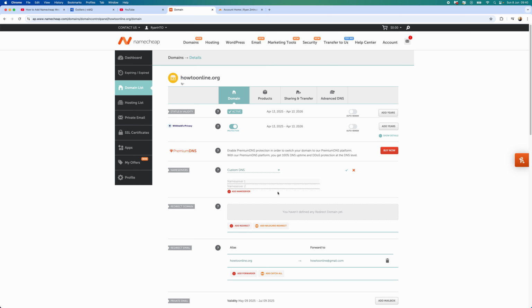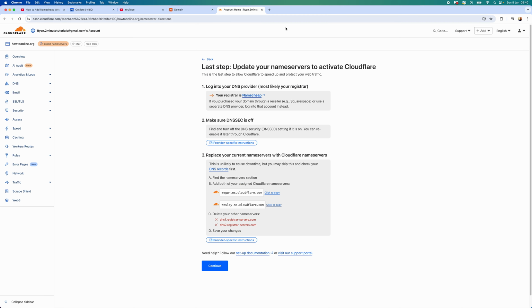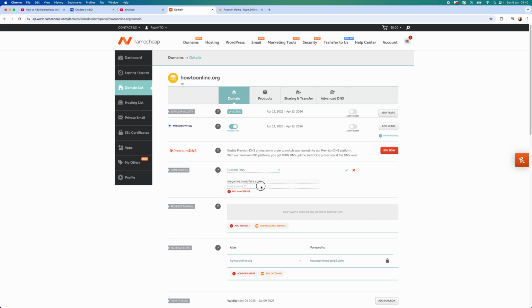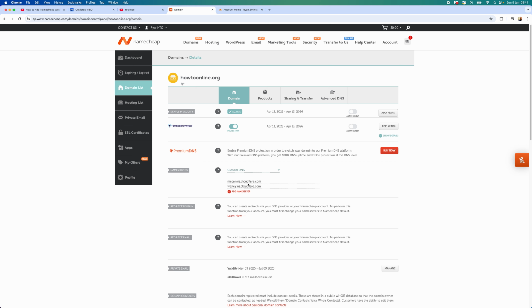So I will paste the first one into this box, head back over to Cloudflare, copy the second name server, go back to Namecheap, and then you want to paste the second name server right here. Once we do this, we will then be able to click on the tick icon to save our changes. And then this is going to add the Cloudflare name servers to our Namecheap.